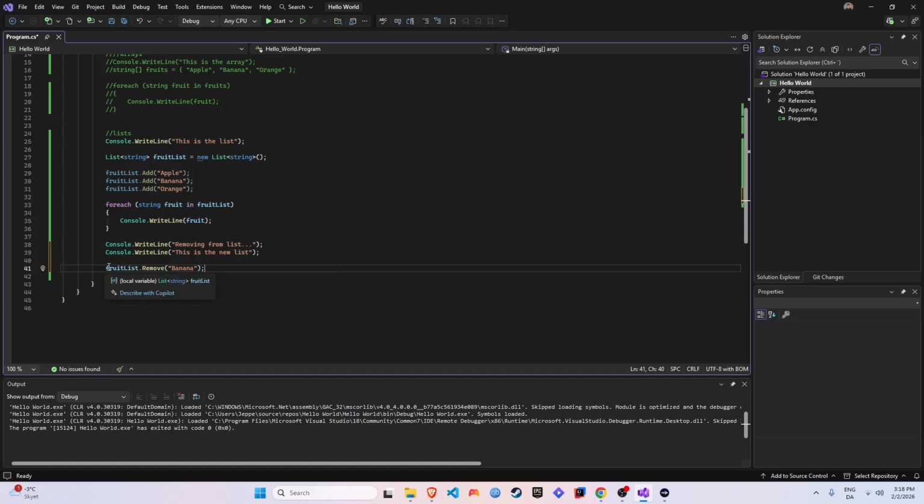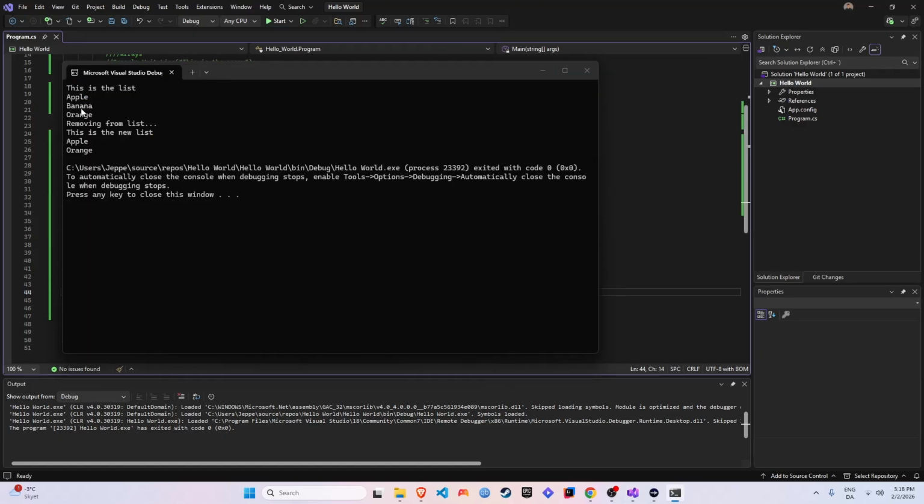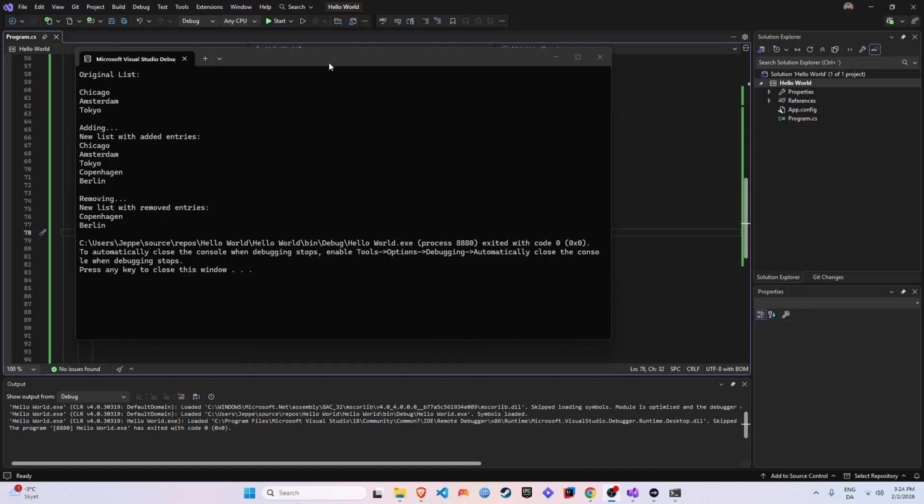Now what this does, it will search the fruit list. It will look for an entry called banana like we have here. You have to make sure with strings especially that it's spelled exactly the same. Accidentally add an extra letter or spell it wrong, then it won't find it. You will get an error. Then we can again just use the foreach loop to print it out. So we have the first list, apple, banana, orange. Then we're removing from the list, and this is the new list, apple, orange. Banana has been removed.